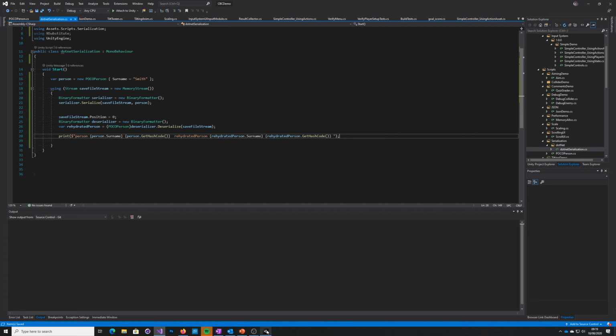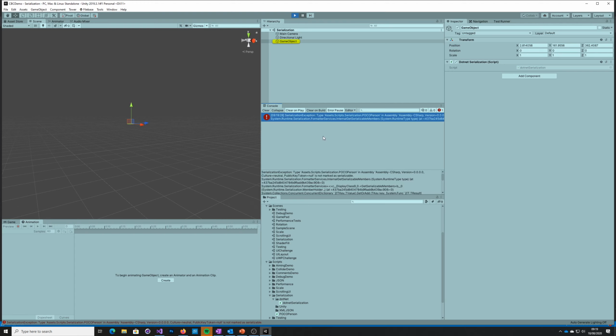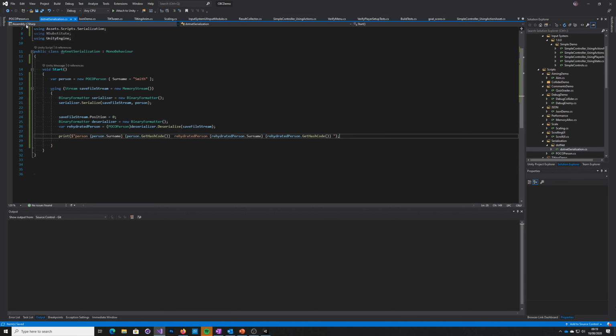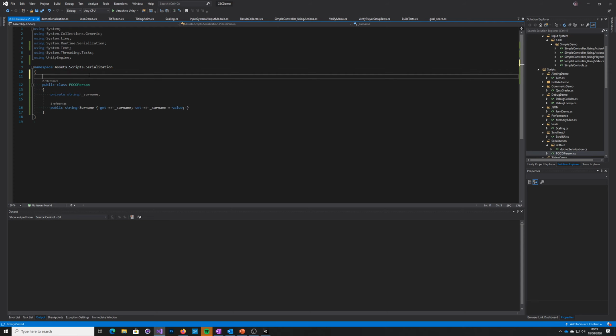Okay, so let's see what happens when we run. Warnings. Did that run? Didn't run. Ooh. Okay, so we're getting an error. It's our first error. It's saying that basically the type, the POCO person, can't be serialized. So we do need to add one additional thing to the plain old object. This is where it starts to move slightly away from just being plain. So we need to say that this thing is serializable.